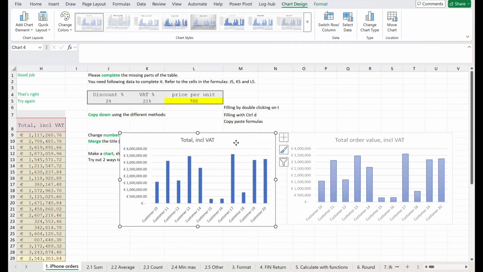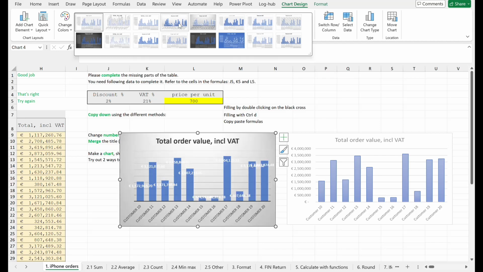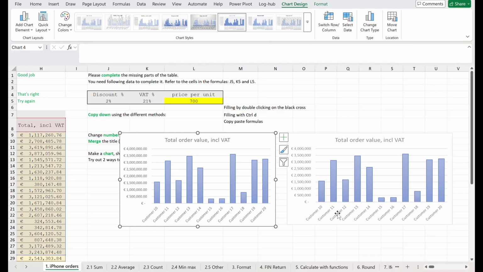Let's change the title. So total order value including VAT. And then we have to change the formatting. I'm gonna have a look over here if I see formatting that's very similar. No, was this? No. Yeah, this is very similar. Okay, that was it.